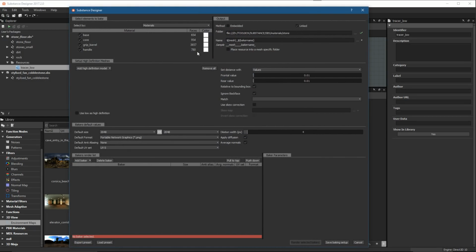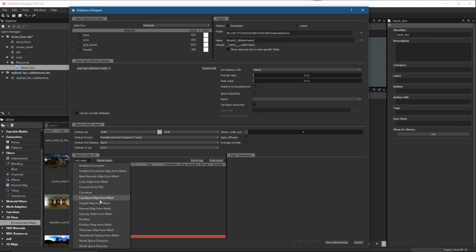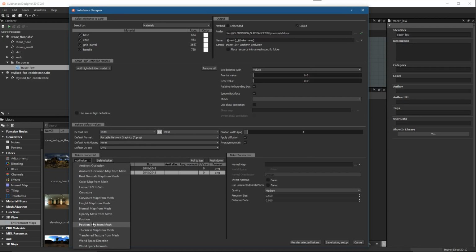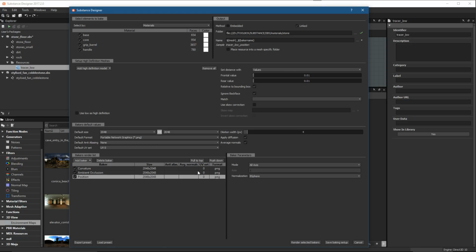We're constantly changing and iterating on this baking window. It had a pretty large update recently, within one of the last builds of Designer. We've now added this new export preset and load preset option here. This allows you to export bake settings into a file and then load them. For example, let's say I come in here and choose a curvature and an ambient occlusion. I load up a bunch of bake types, position, normal, and so on. I have all these settings that I choose here.